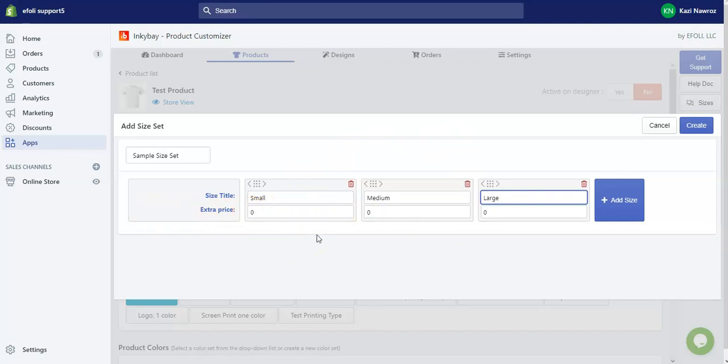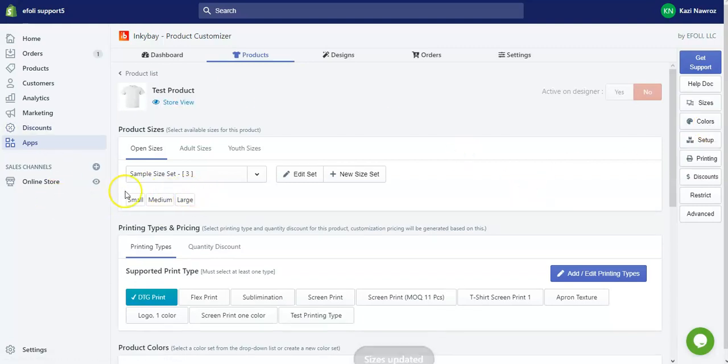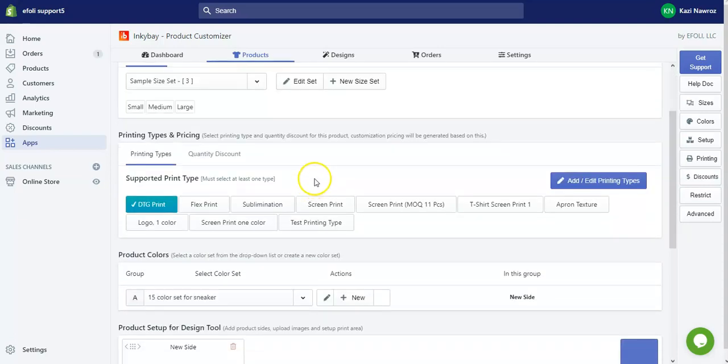So what you can do, you can assign price to various sizes. For example, for large size, you might need extra material to produce, so you want to charge extra. So for that, you just click on the extra price on the large and add the price as you want. For example, $2, and then you click on create. So now you can see the size set has been created. There are total 3 sizes, as you can see.